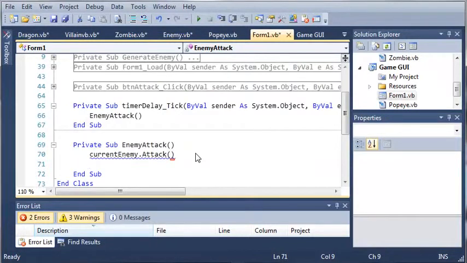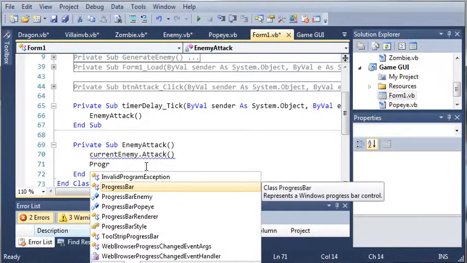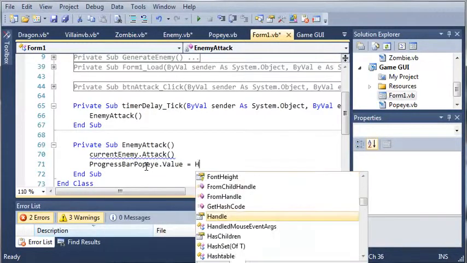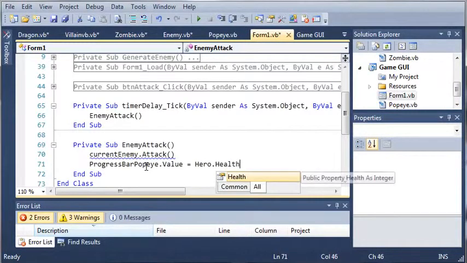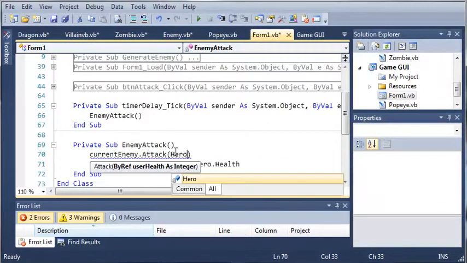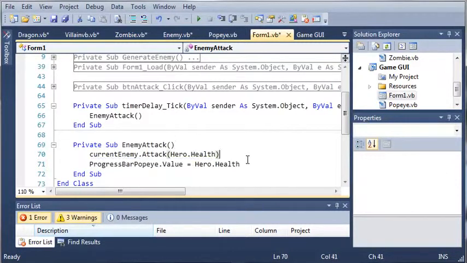So current enemy.attack, and then after we do that, what we want to do is update the progress bar. So progress bar Popeye dot value is going to be equal to hero dot health. Now you can see that we're getting an error right here. That's because we need to reference user health as integer. So we'll just type hero dot health so that we can access the property health.